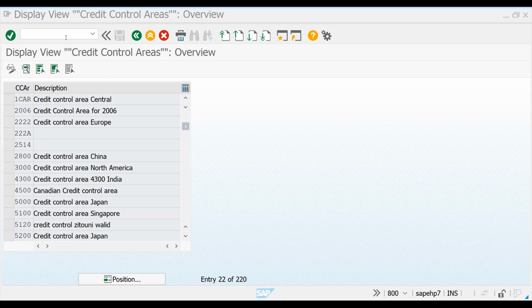Now close this. Now go back to the credit control area. So basically it came up in display mode. That means it's locked by someone. Okay, let me share the screen for you.